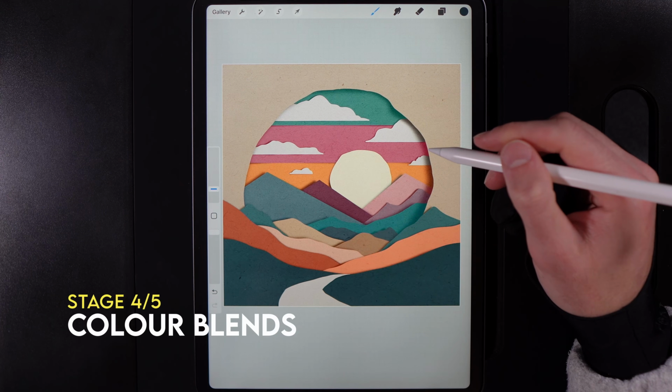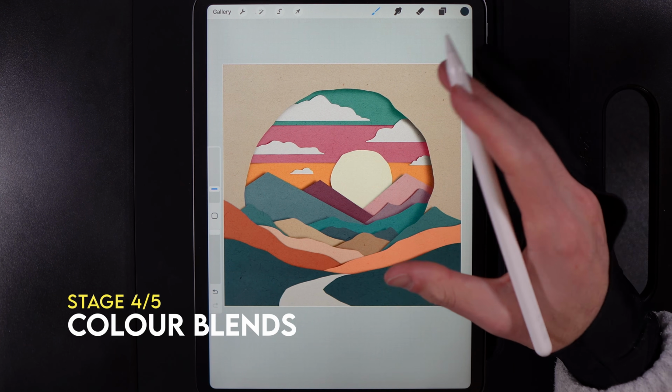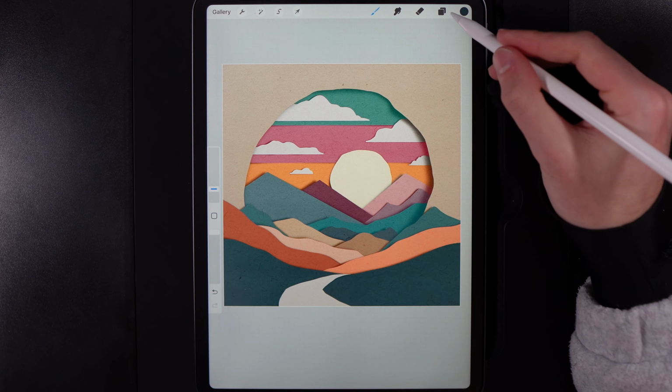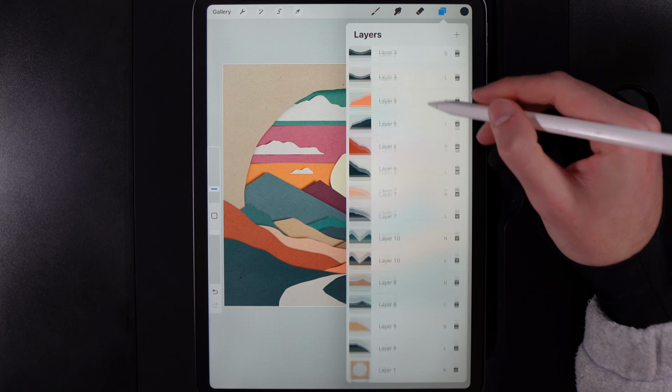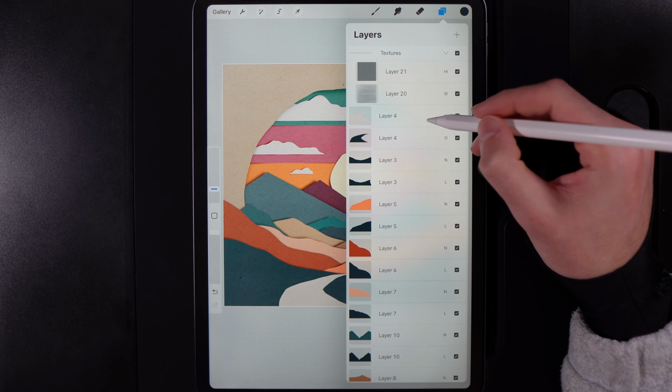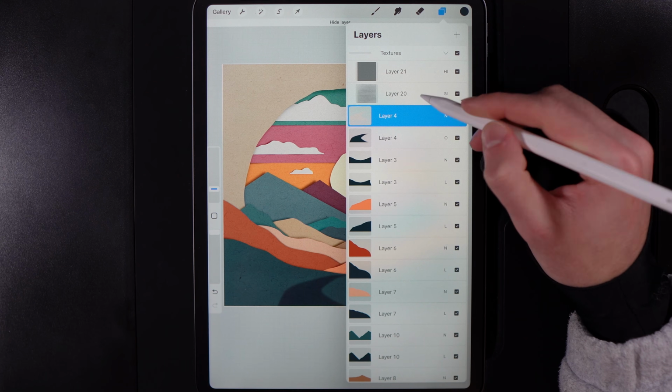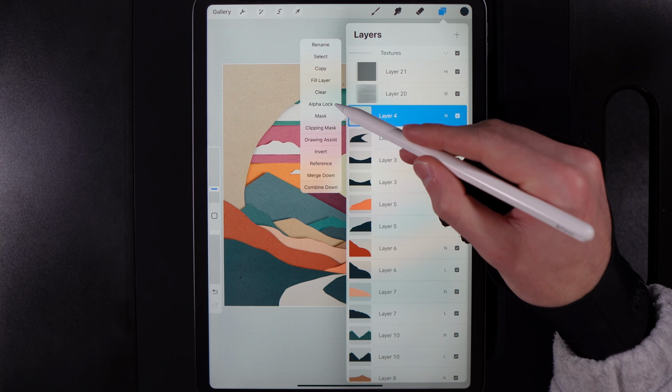So the next stage of this part of the design is to go ahead and add in some gradients, almost some variation to the paper and its colors. So we're going to go through all of the layers in terms of the paper and just vary up some colors. So we've got the top layer here of our path. What you want to do is go ahead and tap on it. You want to alpha lock it.